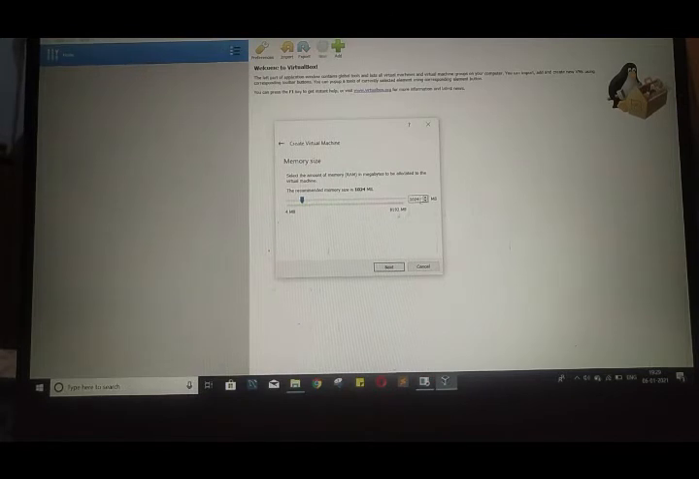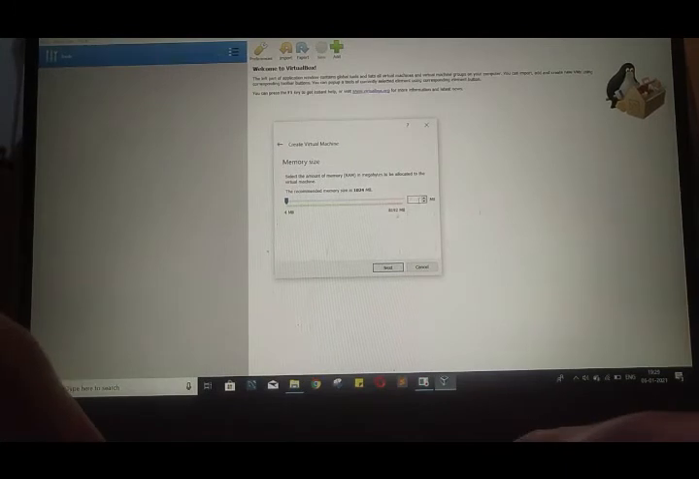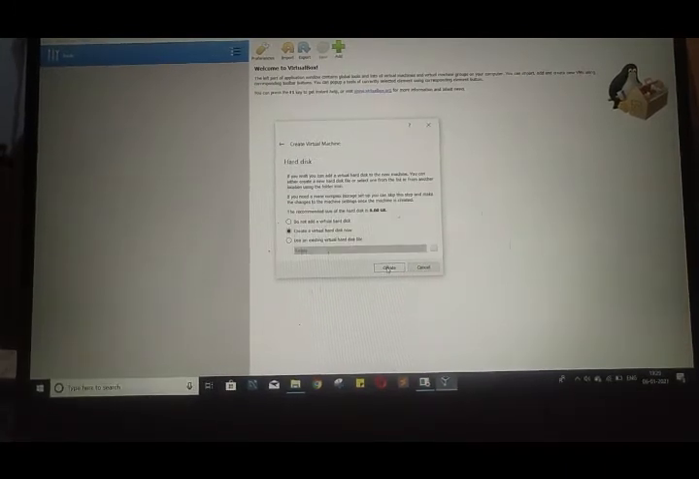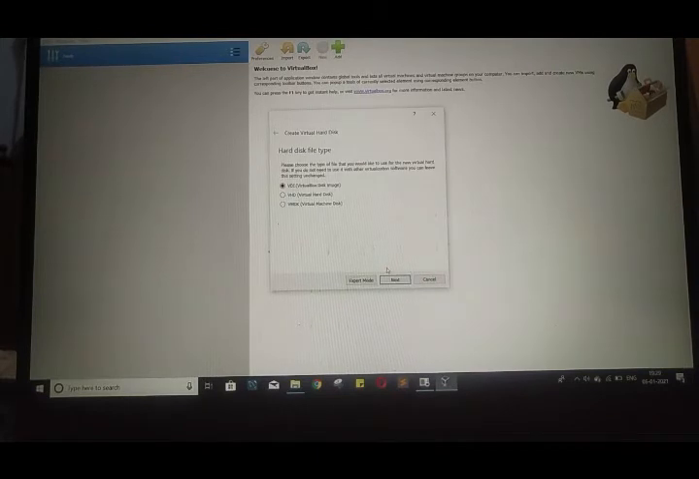It is asking for the amount of RAM required for our virtual machine, so let us allocate it 2 GB RAM. It is asking for the type of hard disk. Let us create a virtual hard disk, and let us name it. Let us select the type as VirtualBox Disk Image, VDI.